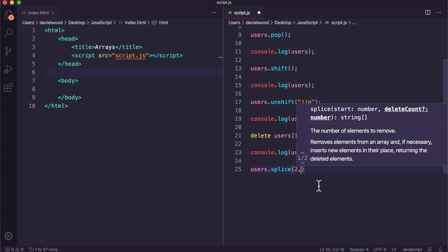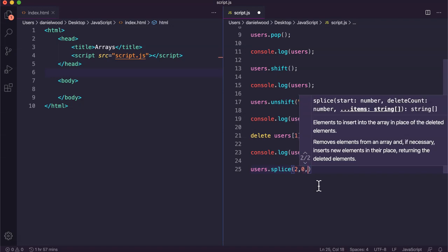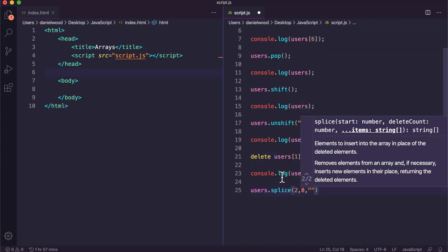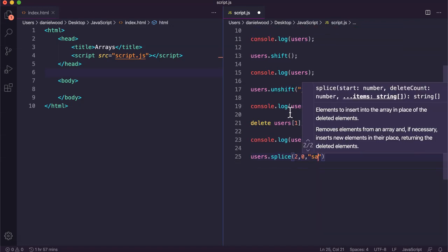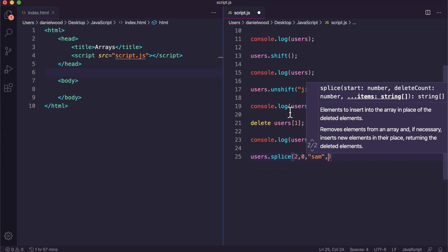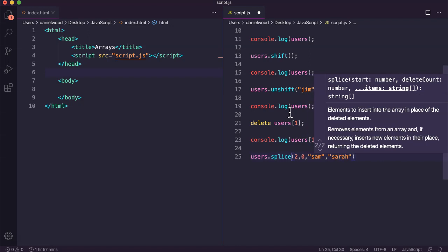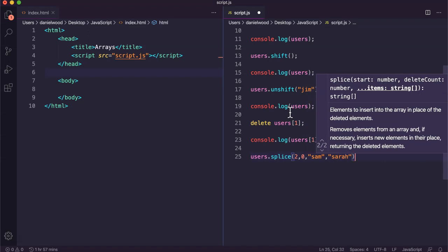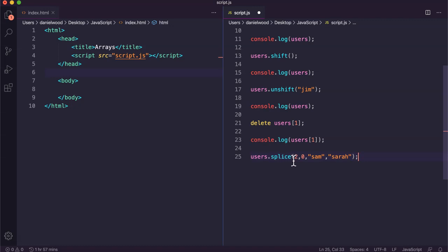And then we specify how many elements we want to remove, which in this case, if we want to add an element or some elements, we'd say 0. And then another comma, and then we specify the elements that we want to add. So let's say we want to add a new user called Sam. We would just do that. But we could add more commas and keep specifying more values if we wanted to. So I might add 2. I'm going to add Sam and Sarah from index position 2. And then I'll log that to the console.